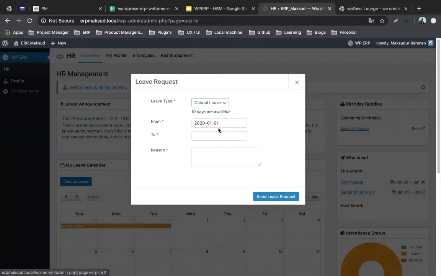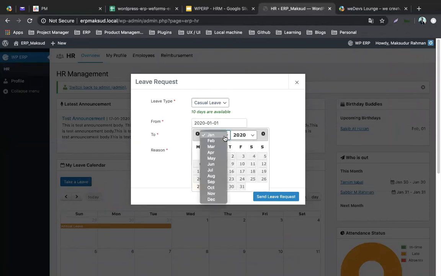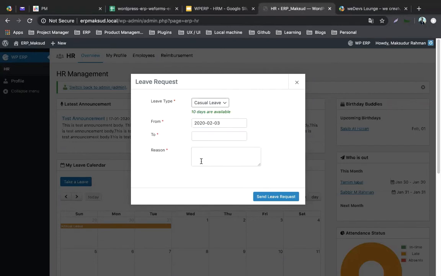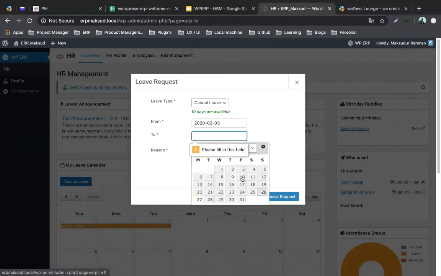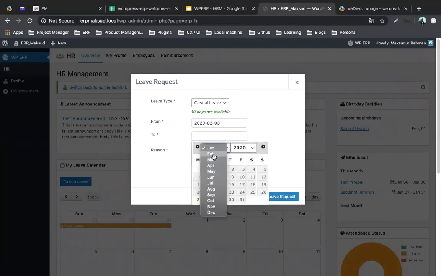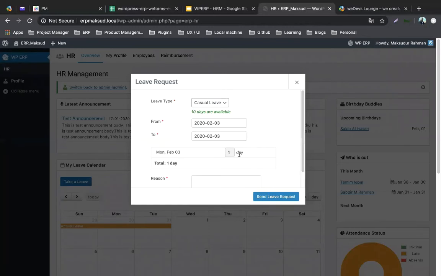Let's say I want to set a date of February 2nd. Let's say February 3rd. So that's probably a one-day leave. If I request this leave from here, it shows how many days of leave are available. Let's say the reason is traveling.